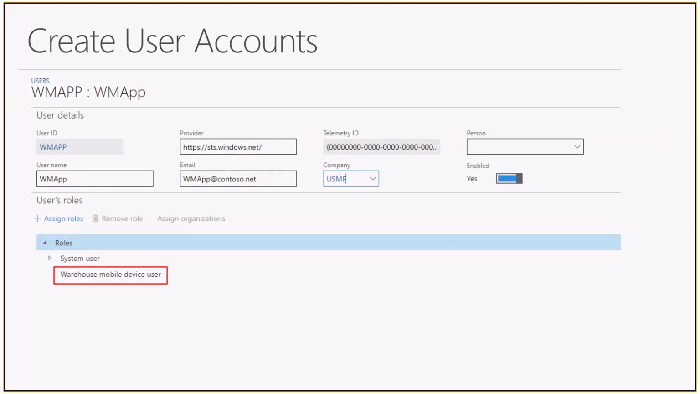Within Dynamics 365 for Operations, you'll need to create a user that will perform the operations on the AOS side. So this should be a warehouse mobile device user role. It will give them the minimum security access required to use the application. So all of the typical user account creation rules would apply here as well.